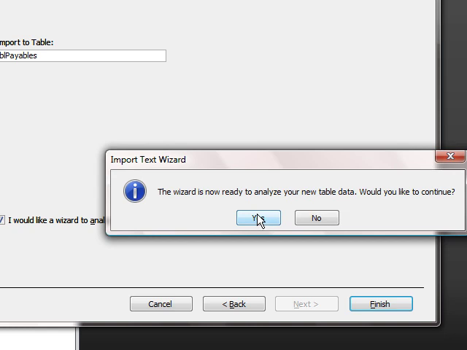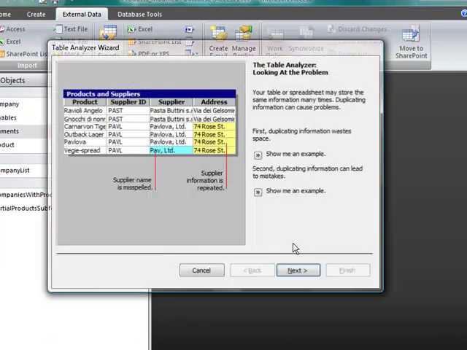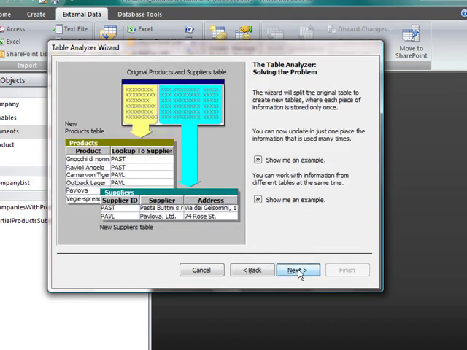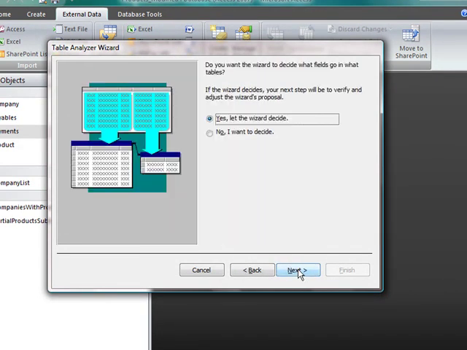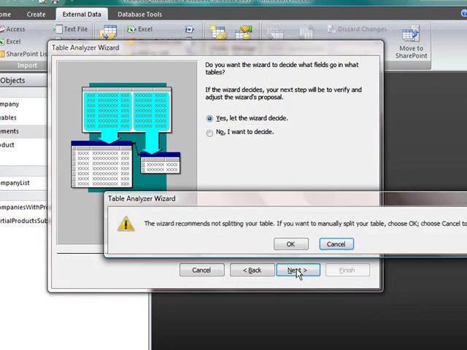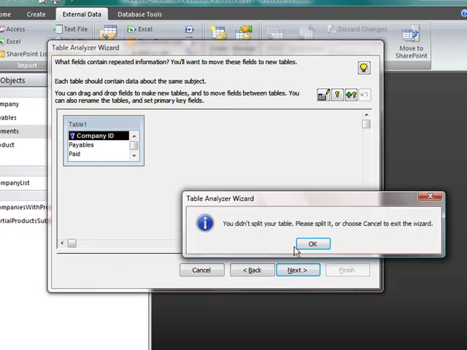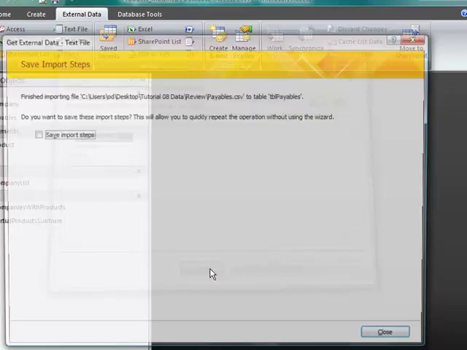And the wizard is now ready to analyze my table, and I'll go ahead and say yes. And it's going to give me some examples. I'm going to just walk through it, and I'll let the wizard decide. And the wizard recommends that my table not be split, so I'll say OK. And click Cancel. Click Cancel to get out of here.